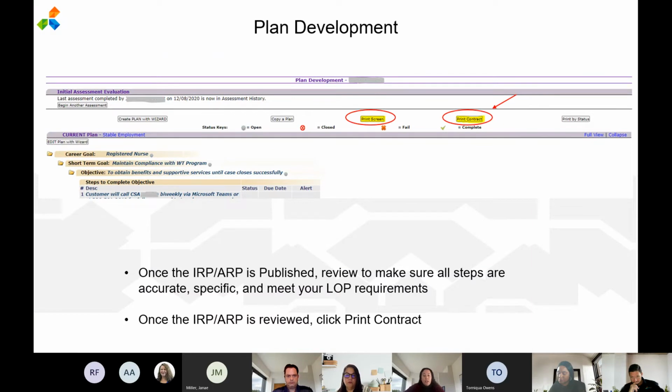You will want to review all your steps on your IRP or ARP to make sure all the steps are accurate and specific and meet state requirements in your LOP. Once the IRP and ARP is reviewed, you will have the option to print screen and print contract. You will always want to click print contract. The print screen is an option in addition to the print contract. If you need the words on the plan to be bigger for your customer to see, some like to print screen. Print contract you always want to do, but some like to print screen so it appears a little bit better and it's easier to read.